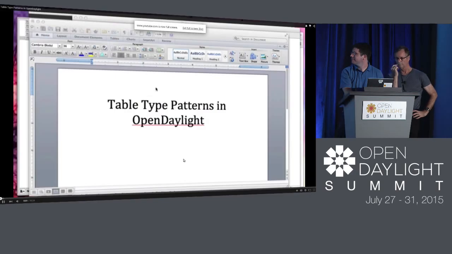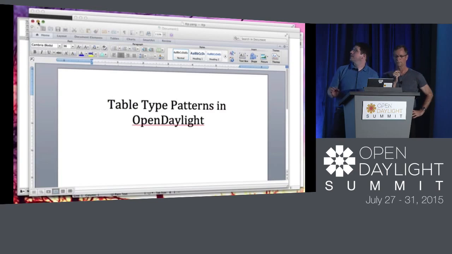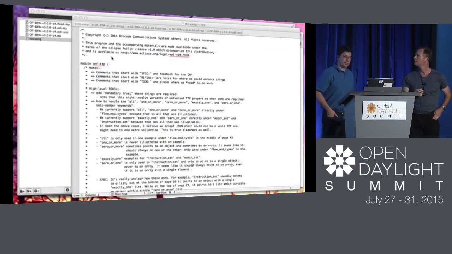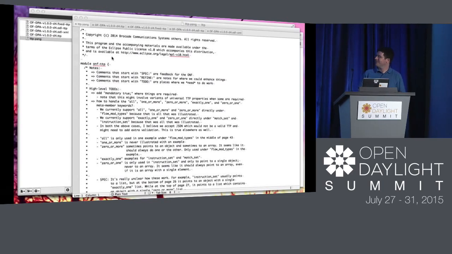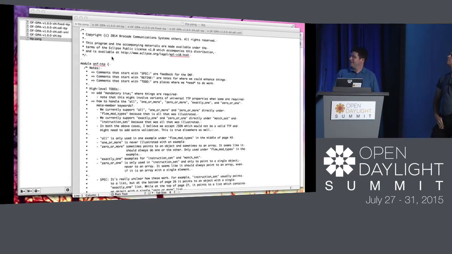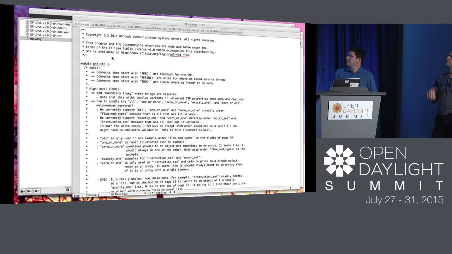Hi, my name is Colin Dixon, and today I'm going to talk to you a little bit about table type patterns in Open Daylight. So table type patterns is a specification released by the Forwarding Abstractions Working Group, the FAWG or FOG, of the Open Networking Foundation, and they basically describe a way to have a named subset of the functionality possible in OpenFlow 1.3 and later versions.